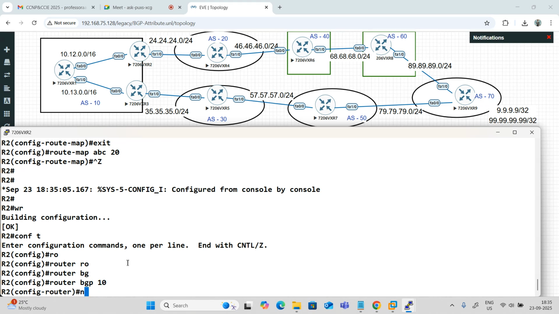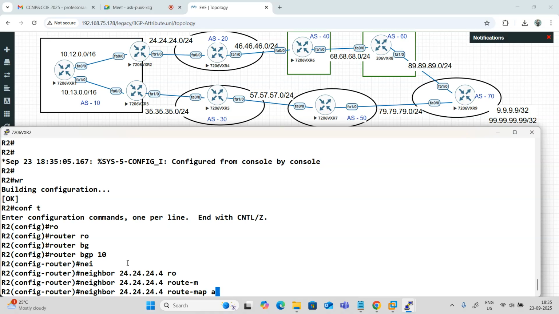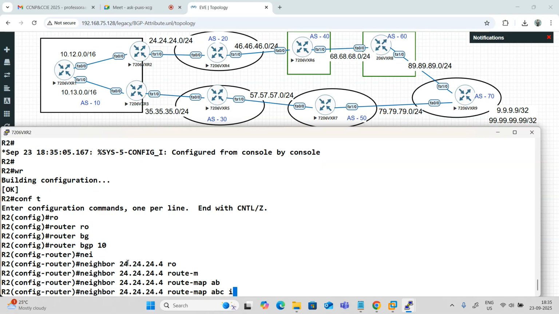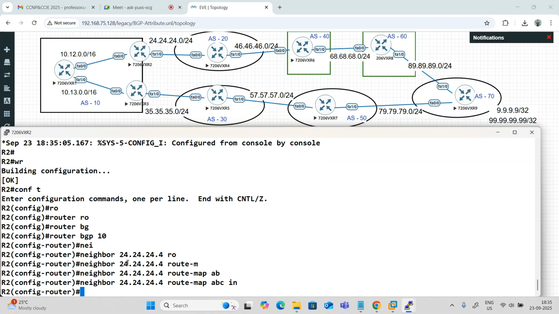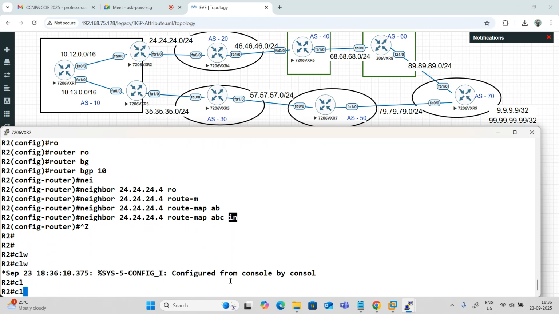Router BGP 10, I'm going to say neighbor 24.24.24.4 route-map ABC in. I'm saying when this neighbor gives an update, look for 9.9.9.9. If it is there, as it comes in, put 80. That's the meaning.